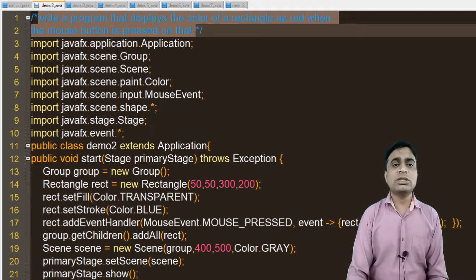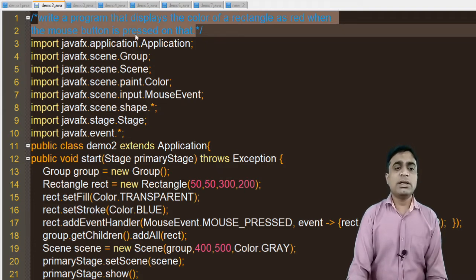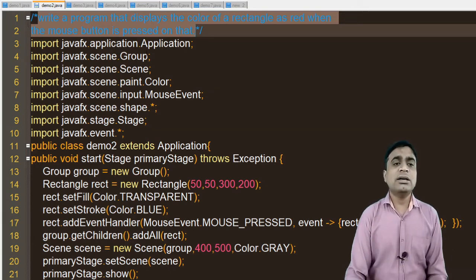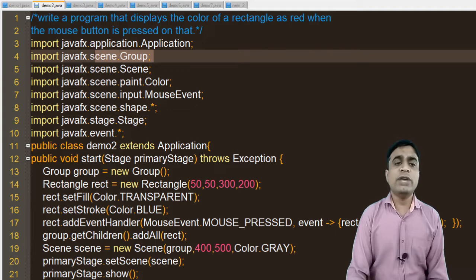When your mouse cursor is there, if you just press the mouse button on the rectangle, the color will be changed. So first of all we need to print the rectangle, and for the rectangle we are not using a layout, we are using a group. Why we are using a group and what is the difference between group and layout, I have already discussed in my theoretical session of JavaFX.